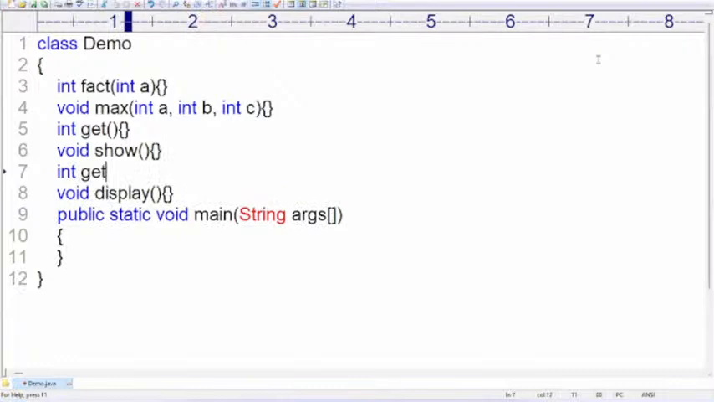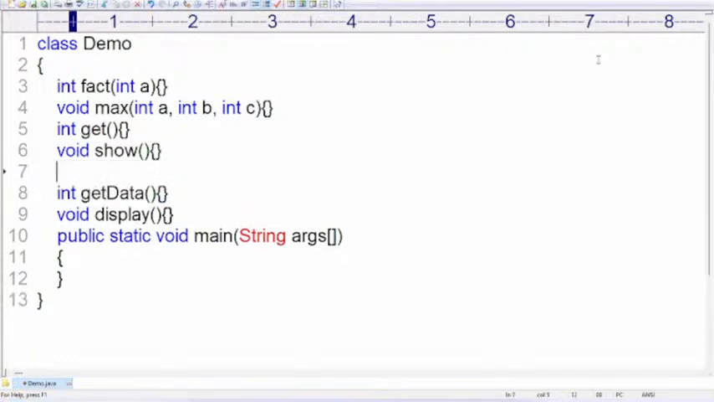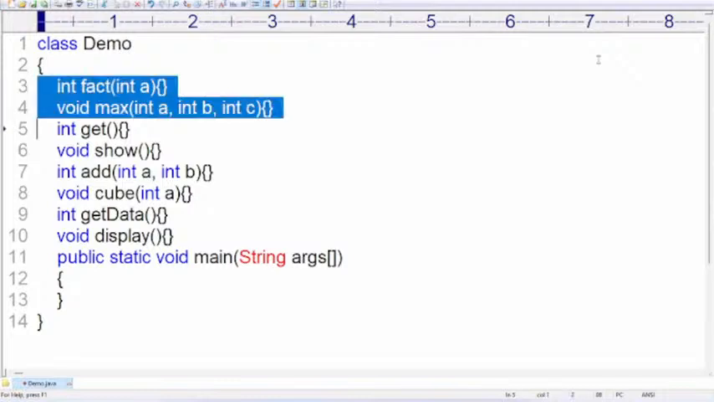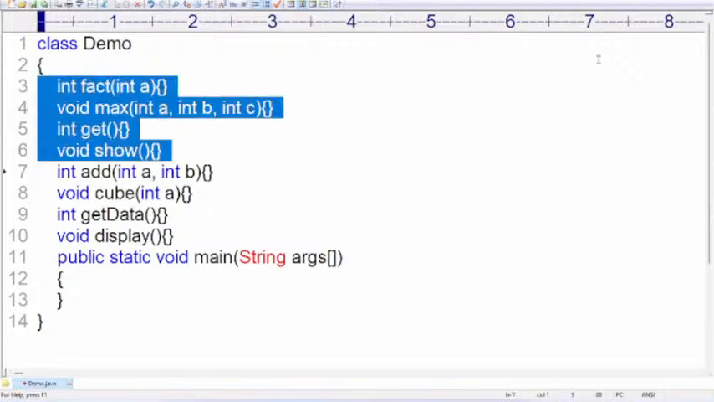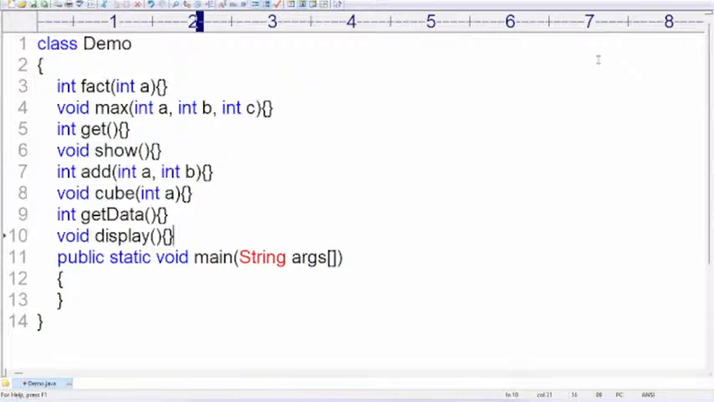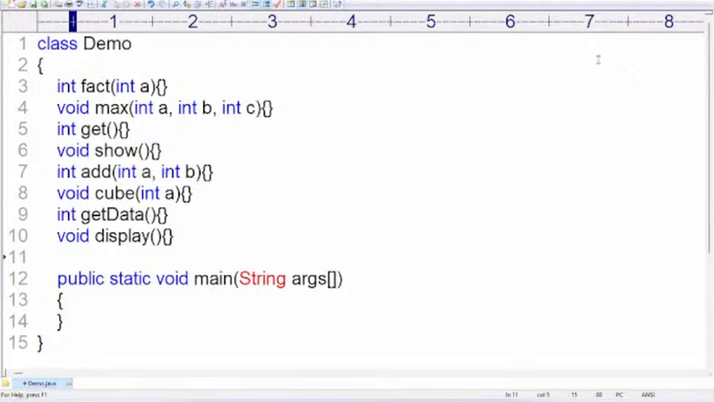Okay. Integer get data. Which category? Third category. Okay. Void cube integer A. Second category. Okay. Integer add integer A, integer B. First category. Okay. Now first category, second category, third category, fourth category. Again, first category, second category, third category, fourth category. Okay.